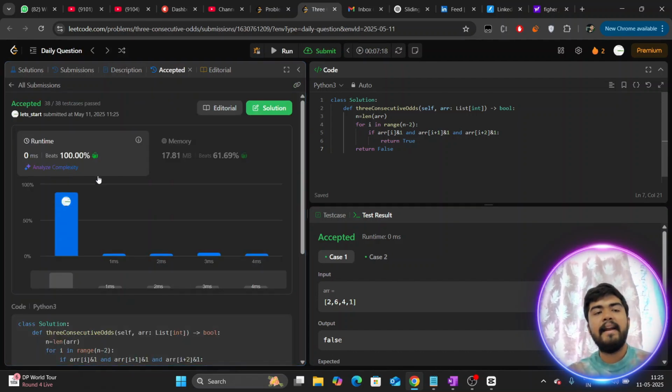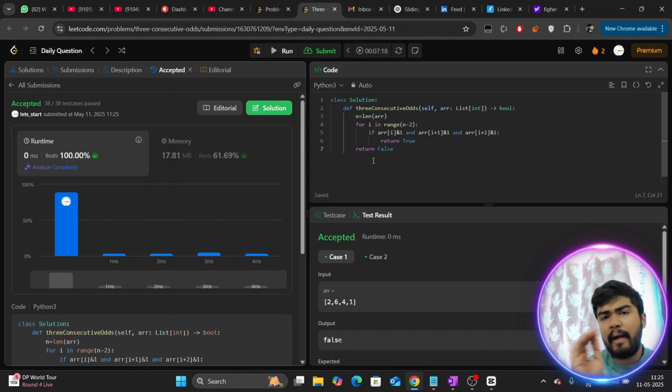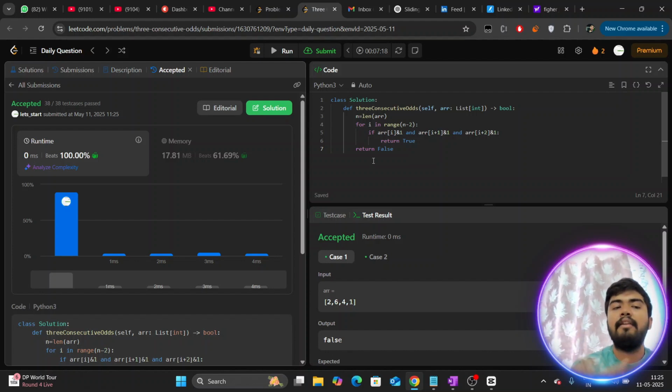It definitely gets an AC, and it is faster than all of the submissions, because we are running a single for loop and it is not even n. We are doing it less than n, so it is 100% faster than all the submissions over there.